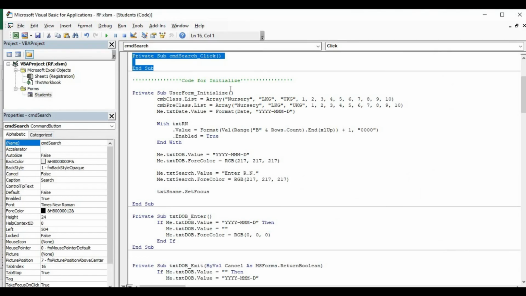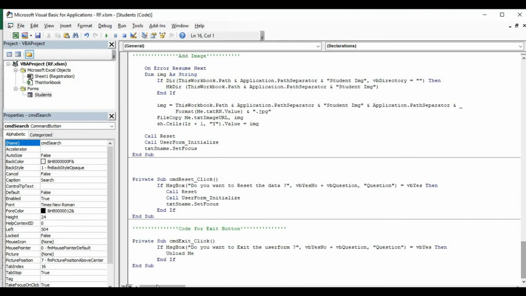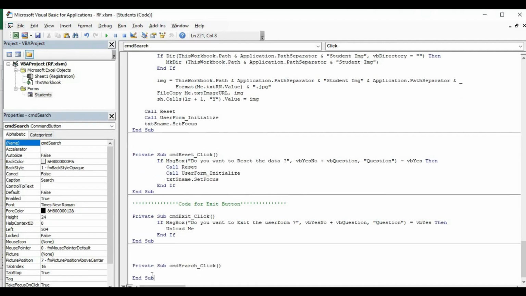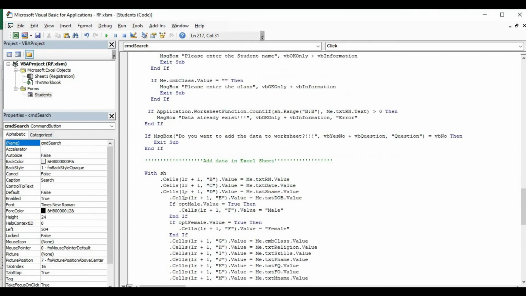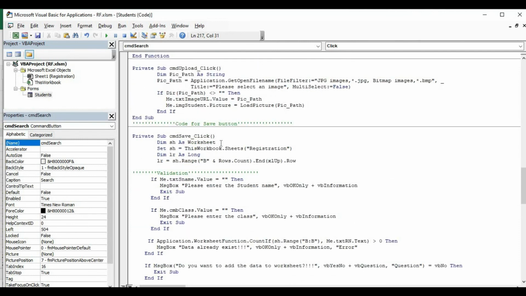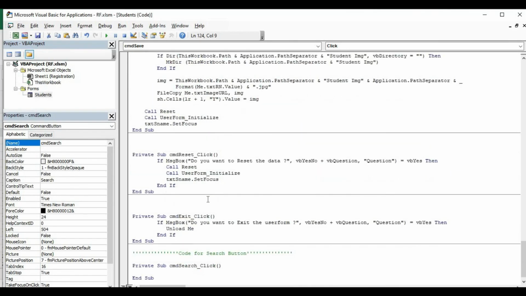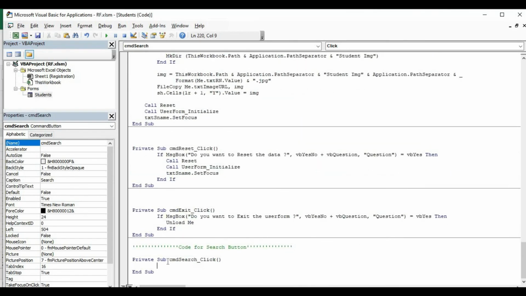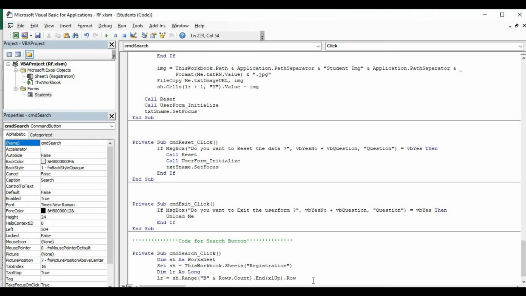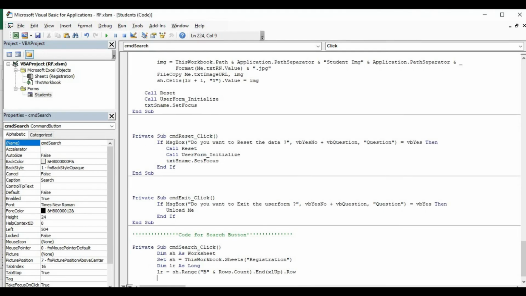Cut this and paste here. Code for search button. I'll copy this, copy this and paste here. We have to declare another variable too, so I take dim i as long.